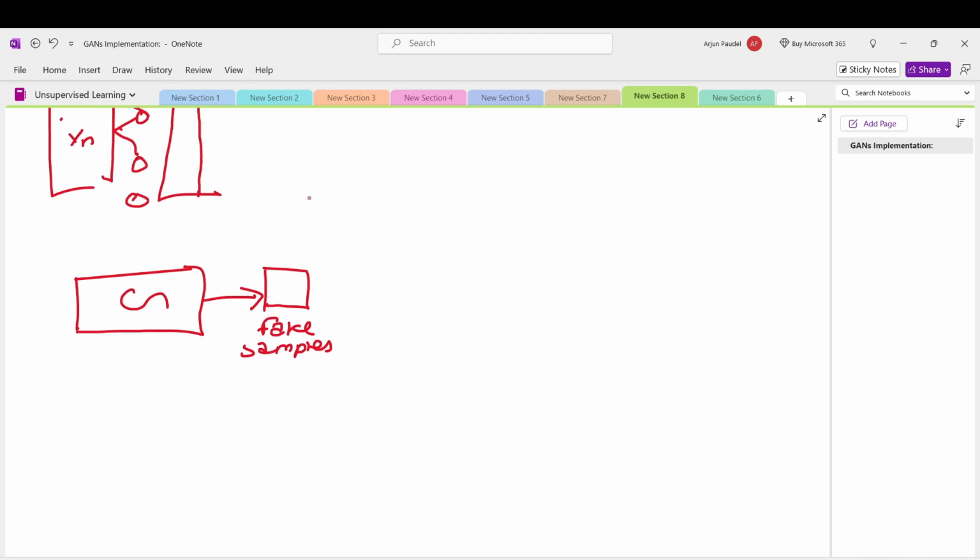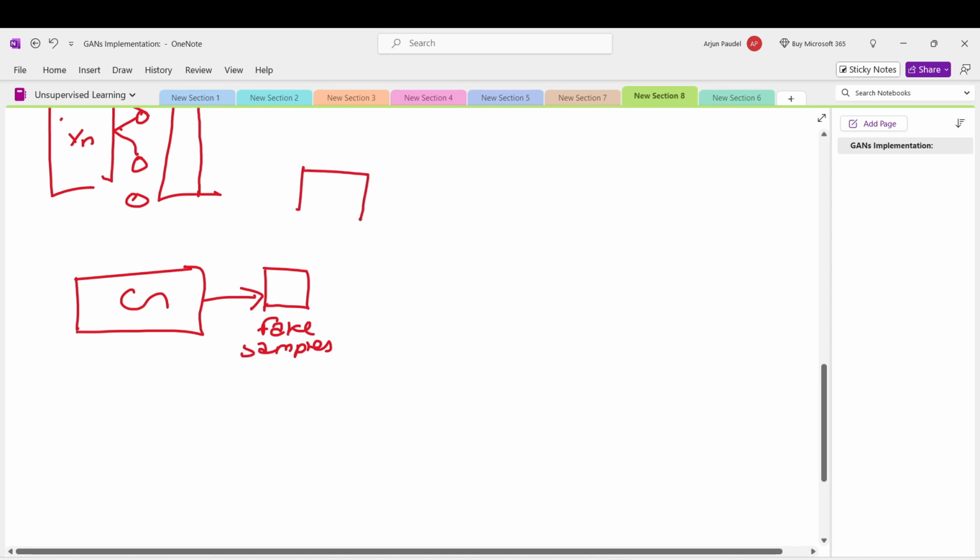And this is our real data. Consider that this is our real dataset. If we pass the fake samples and the real data to the discriminator, whose main job is to classify which image is real and which is fake, it will find some loss here. This is the loss.